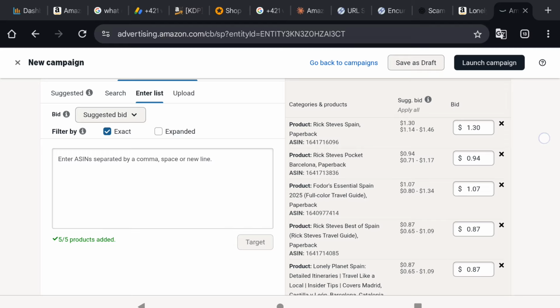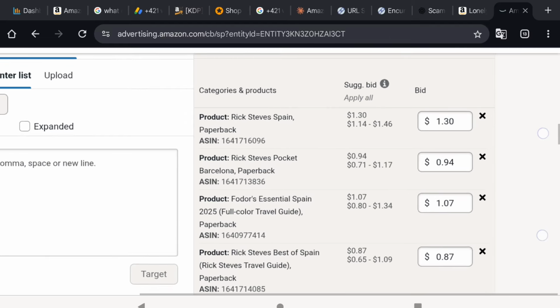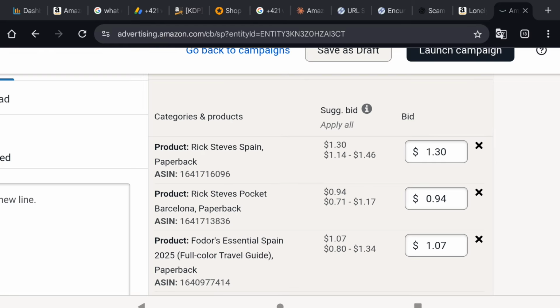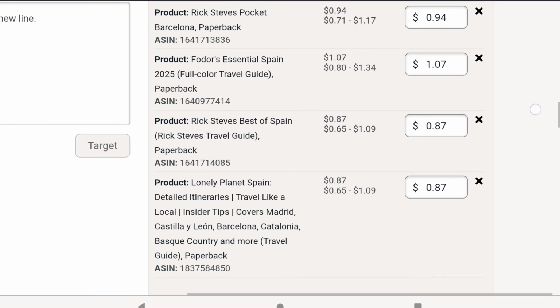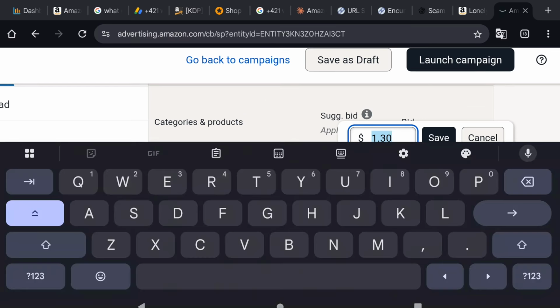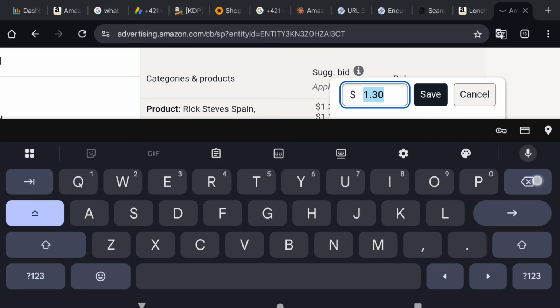So what I will now want to do is work on the bid. Now there's the suggested bid here, and it's actually based on competitive bidding. When they realize that a lot of people are bidding on a particular product, the price of the bid increases. So for example, for this Rick Steves Spain book, the price is higher because it has more eyeballs on it, so it increases. So usually what I want to do first of all is to start with a very low bid, then with time I can increase it.